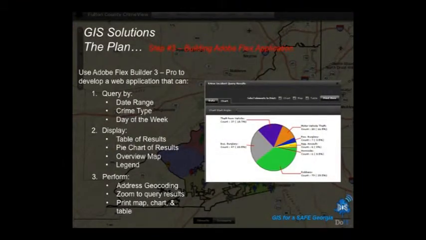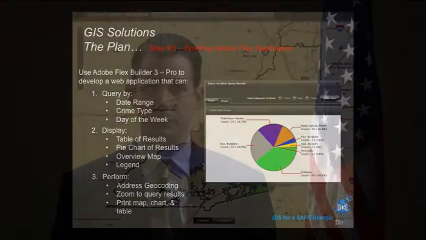The application also provides an overview map so that when you're zoomed into a small area you can see where you are generally in the world, and also a legend. In addition, it performs some address geocoding, so if police are interested in one certain intersection, they can zoom into that. You can zoom to the query results, which is also helpful. And then finally, the application gives the users the ability to print any combination of the map, the chart, and/or the table, which is always a good thing, so they can distribute it at their meetings where they're planning force deployments.